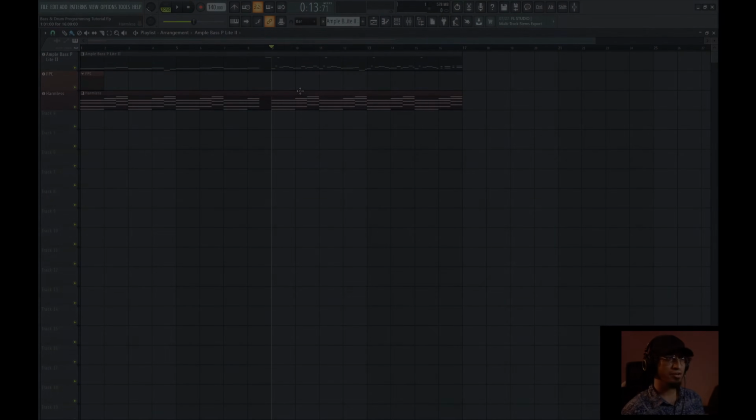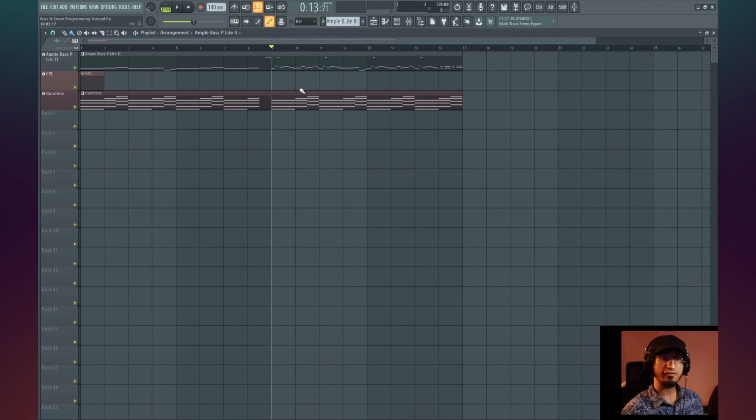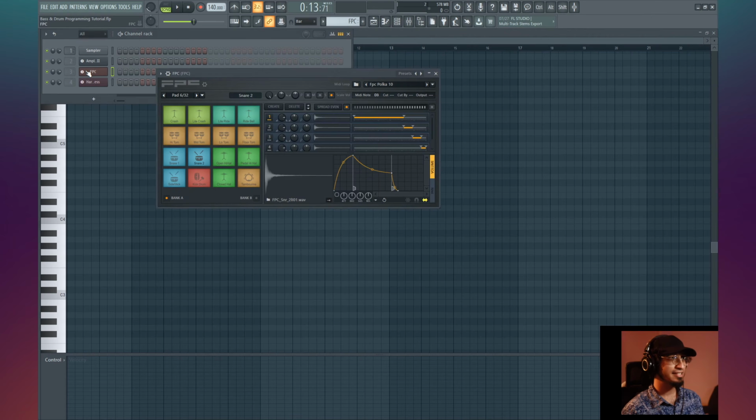Now that we're all caught up, let's dive right into it. All right, guys, we're back again, and here we are right where we left off about 10 seconds ago from the previous video. Here are our drums, right? This is FBC, which is FL Studio's native drums plugin. Nothing fancy, but I like the sound it has.